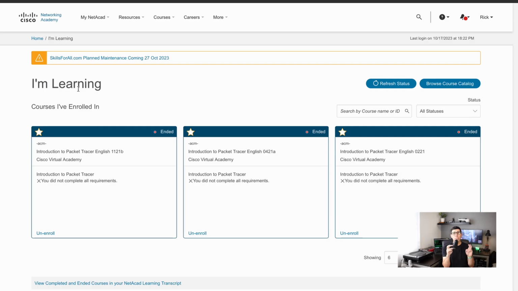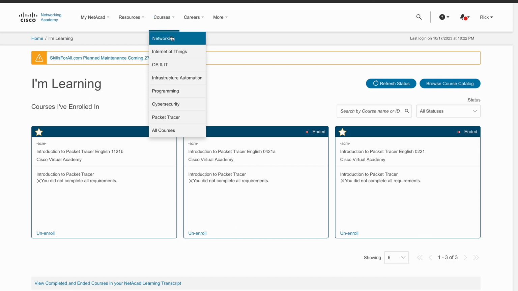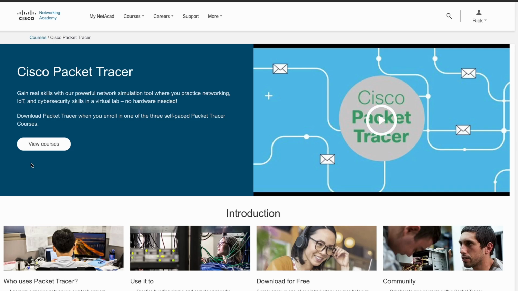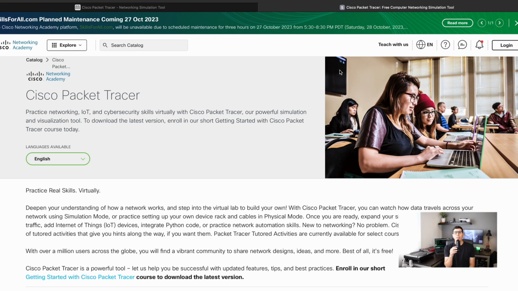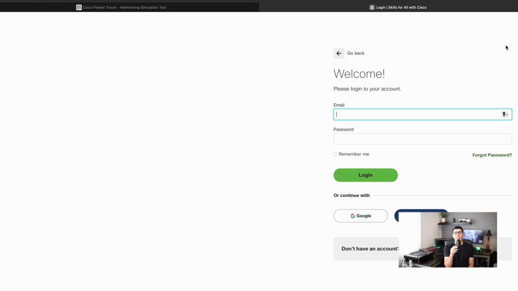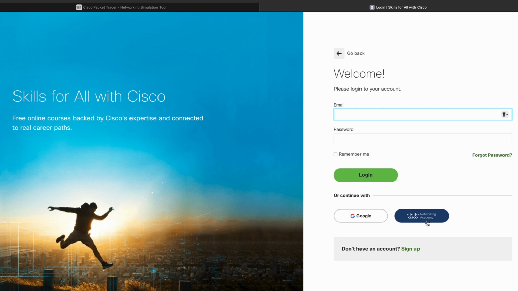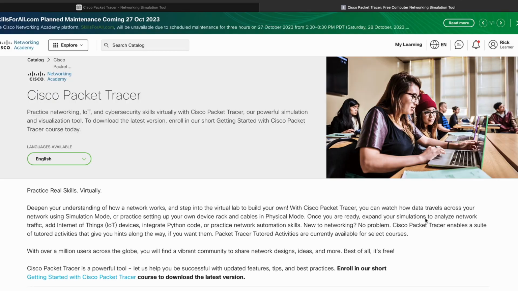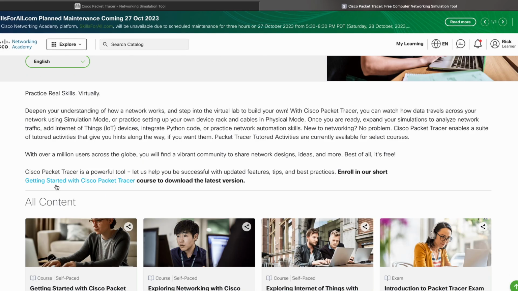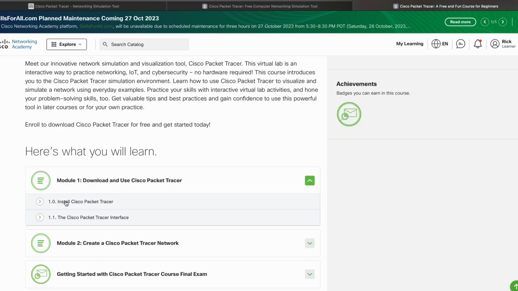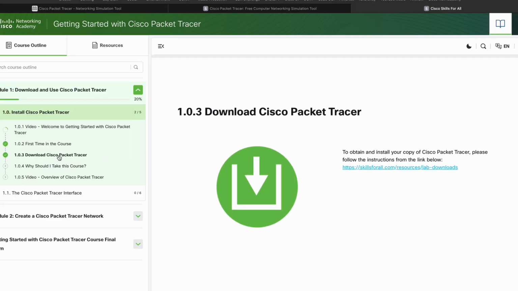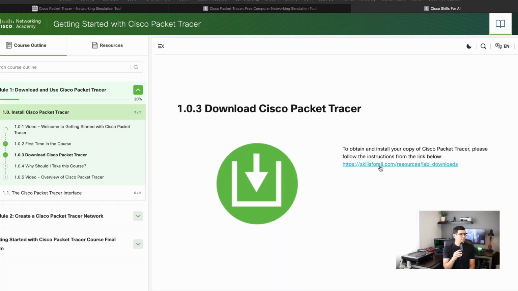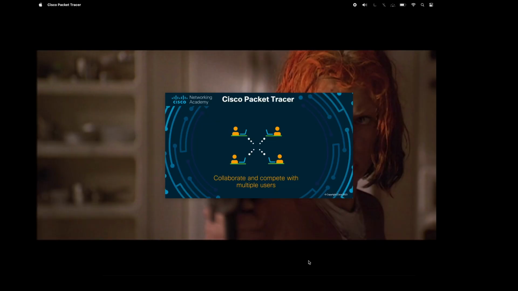Once you're logged in, go to Courses in the webpage menu. Then select Packet Tracer, and then click on View Course. This will take you to Cisco's Skills for All website. On this page, you'll sign in with Cisco's Networking Academy account. So that stuff that you wrote down earlier, you'll use that here. Then click Get Started. Scroll down and you'll see the link to download Cisco's Packet Tracer. Go ahead and download and install it. Installation's pretty straightforward.